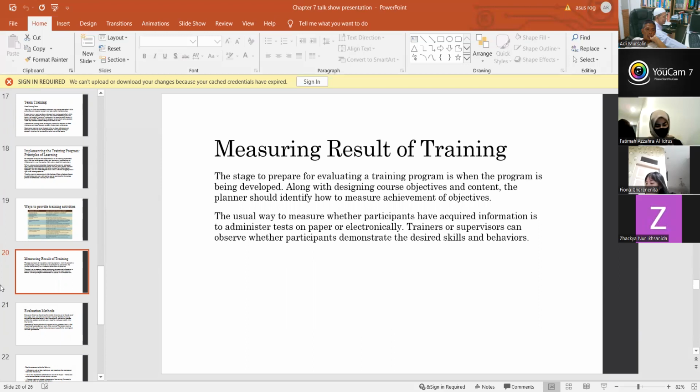And then the next one is measuring the results of training. The stage to prepare for evaluating a training program is when the program is being developed. Along with designing course objectives and content, the planner should identify how to measure achievement of the objectives.